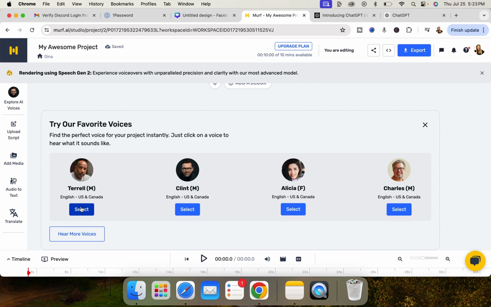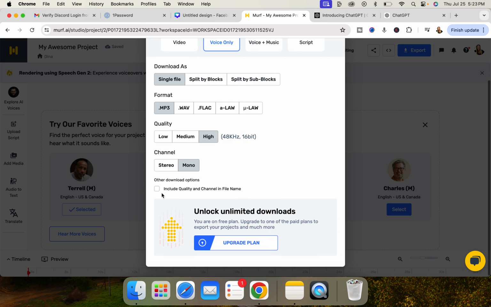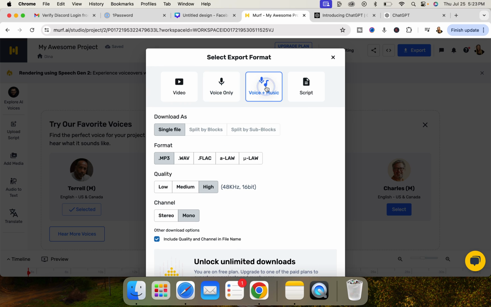We're gonna go ahead and click Terrell. And then we're gonna export the script as a single file, MP3, high quality. You can also unlock unlimited downloads if you upgrade your plan. You can add music. Let's do voice and music.